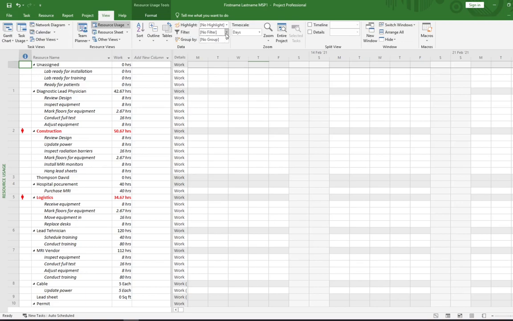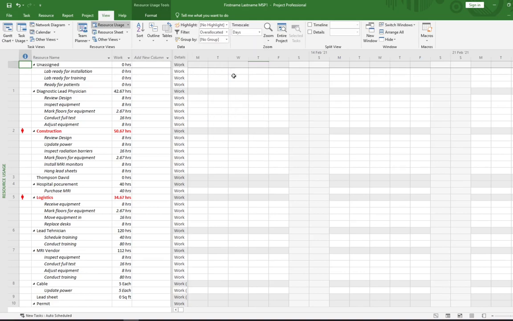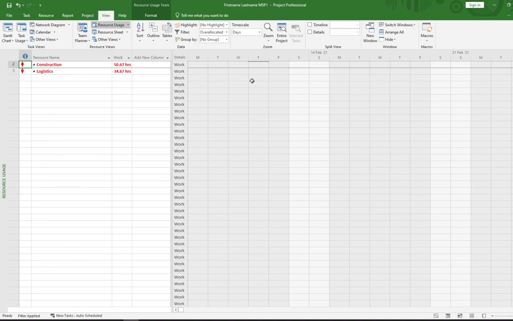Here's the little drop down menu of the filter icons. This is actually where the control is. Currently by default it's set to no filter. We're going to set it to over allocated resource filter. So we click the drop down menu and see over allocated resources. Just give that a click. Now we can see that the construction and logistics are over allocated. We're going to double click on the black triangle to see the tasks assigned to these resources. So this little black triangle there.